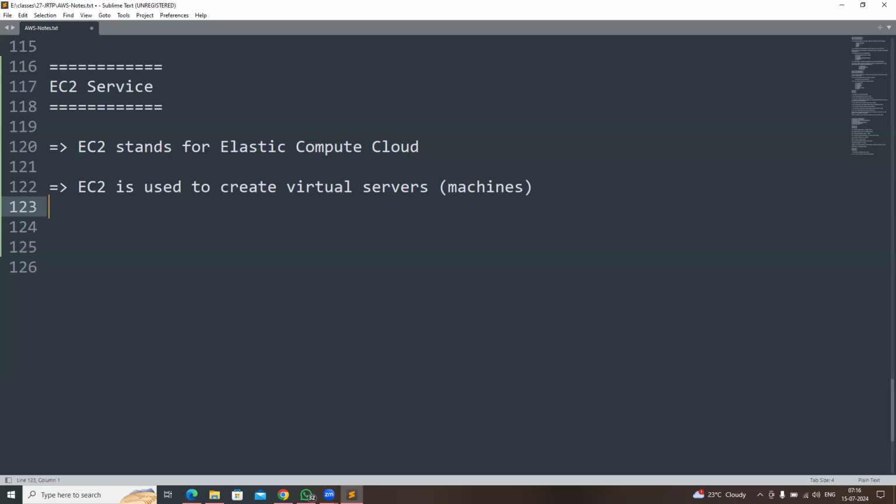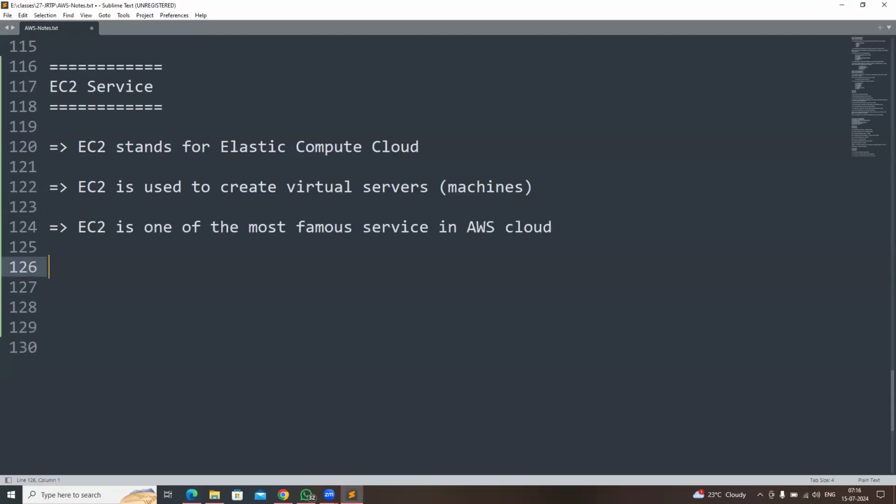EC2 stands for Elastic Compute Cloud. EC2 is used to create virtual servers, nothing but the machines. Any machine that you need for your project, instead of purchasing those machines, you can take those machines for rent in the AWS cloud. So if you need machines for rent in the AWS cloud, then we can use EC2. EC2 is one of the most famous services available in the AWS cloud. And guys, in the AWS, they are giving the virtual machines, that means the servers that we need, for free of cost, right?